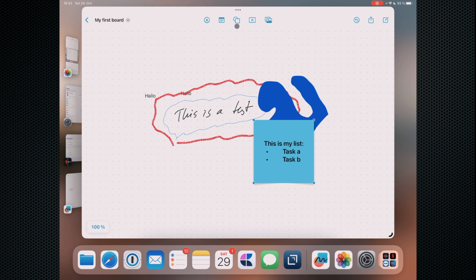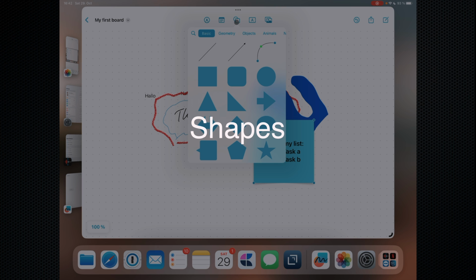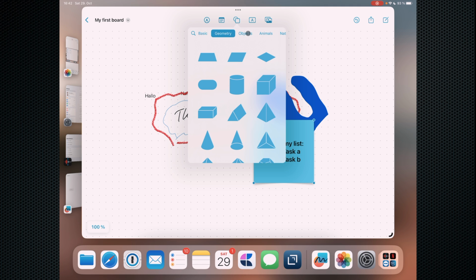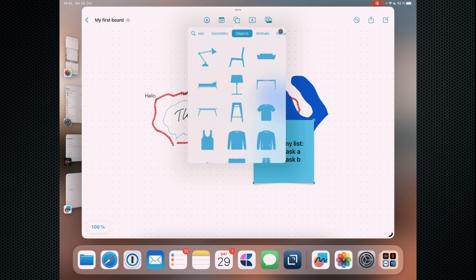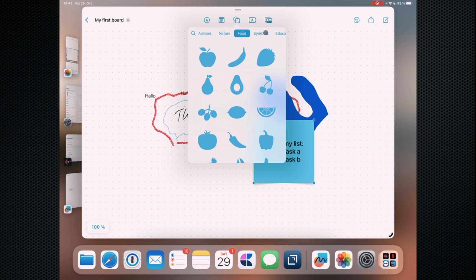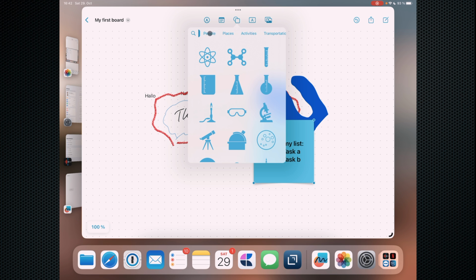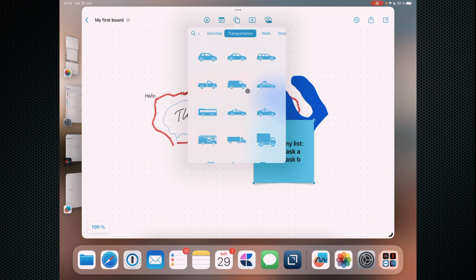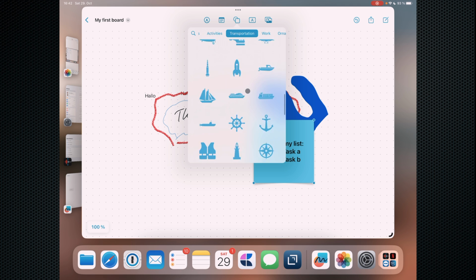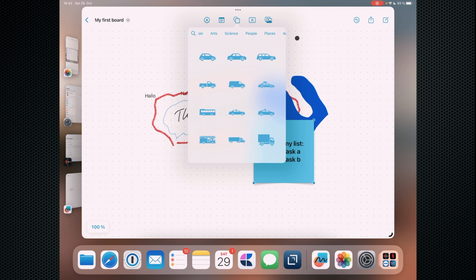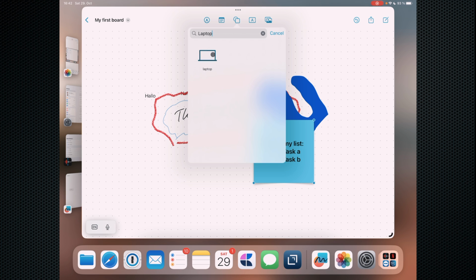Great. Next, let's go to shapes. This is the shape tool here. So you have shapes, basic geometry, objects, animals, nature, food, so a lot, symbols, education, art, science, people, places, activities, transportation, and you have lots and lots and lots of symbols here. You can go through all of them, and you can also search for this one. So let's, for instance, search for laptop and select something.